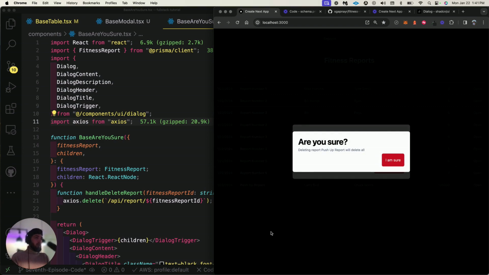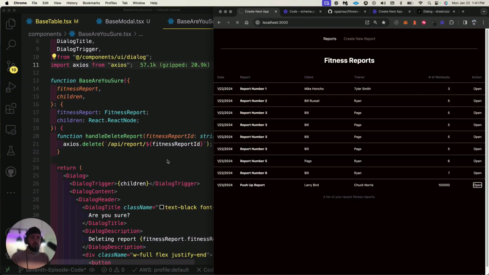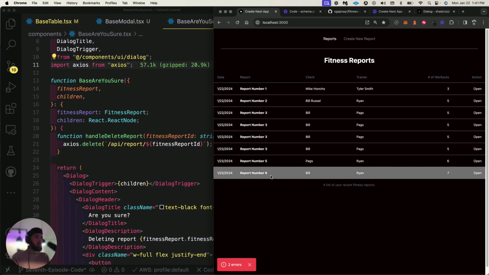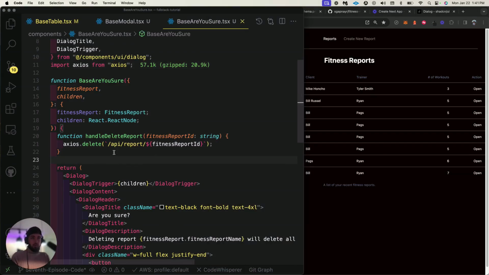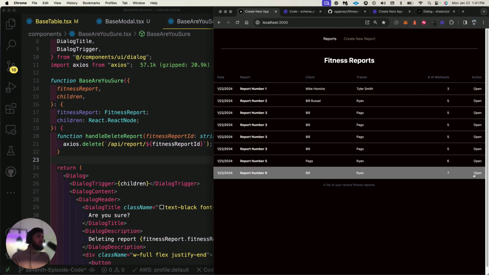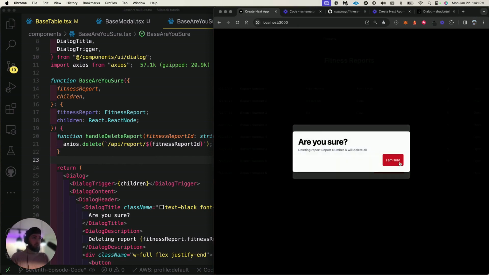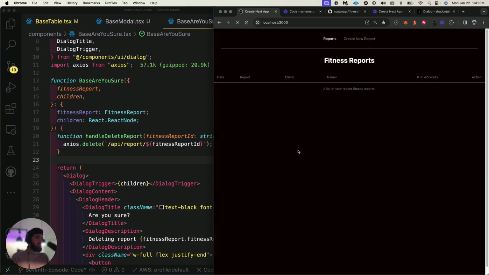Let's see if it worked. I don't know if it worked. I don't think it did, folks. I don't think it did. Oh, it did. Okay, cool. So it looks like we just need to fetch the reports again after that. But you can see you can keep building on features one after another if you want. You know, it just says, you want to delete that? I am sure. Not a problem.